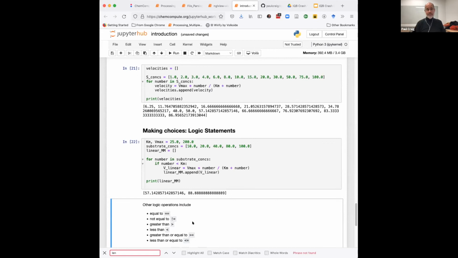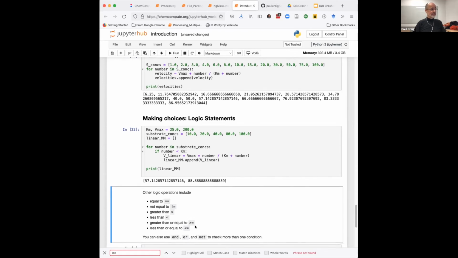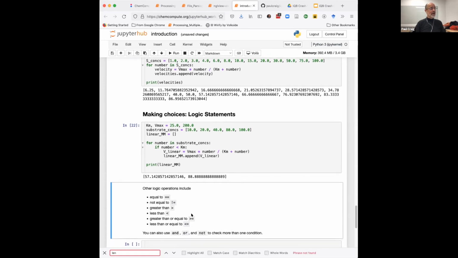And now we used this comparison, less than. You can also use other values, like equal to, and notice it's 2 equal signs. If you're comparing 2 numbers to ask, are they equal to each other, you use 2 equal signs. Not equal to is an exclamation point with an equal sign. And greater than, less than, greater than or equal to, less than or equal to. And it's also possible to combine logical things with and, or, and not.